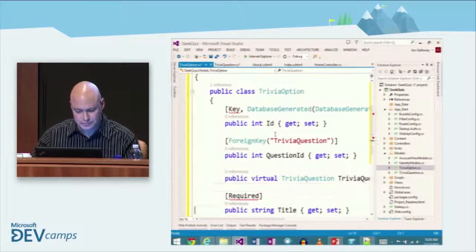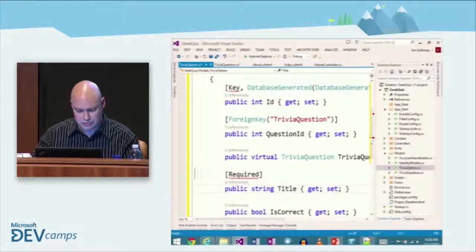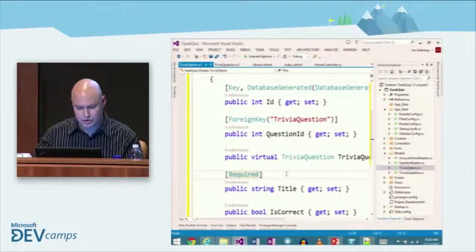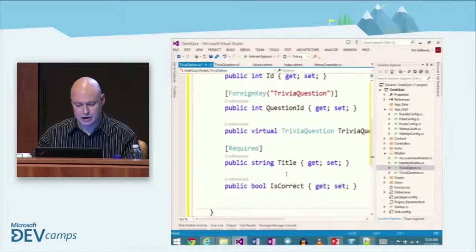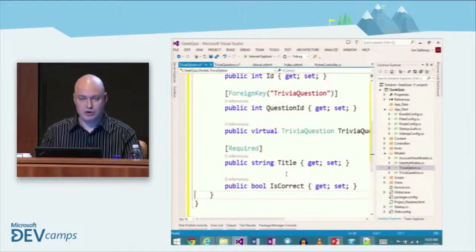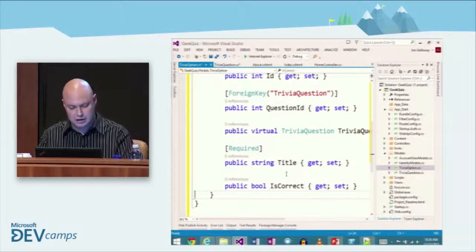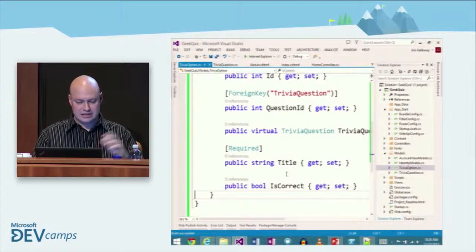All right? Now we need to mark a few more. We need to bring in a few more things. So I'm going to pull that in. So required, again, the title is required, but correct is not required. Only one thing is going to be correct. Now I'm going to build this, and that's good.